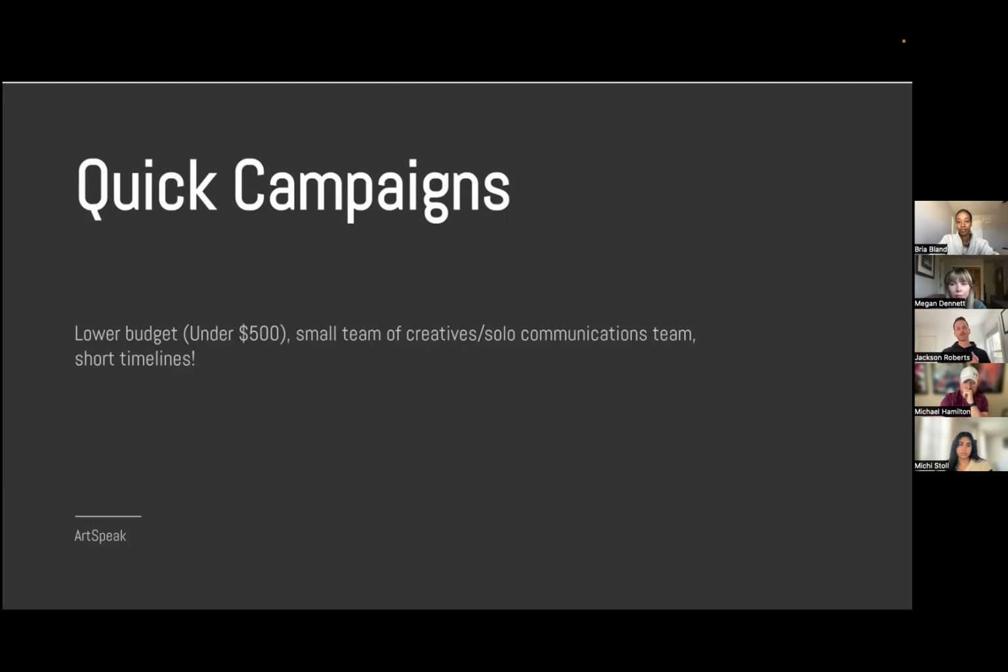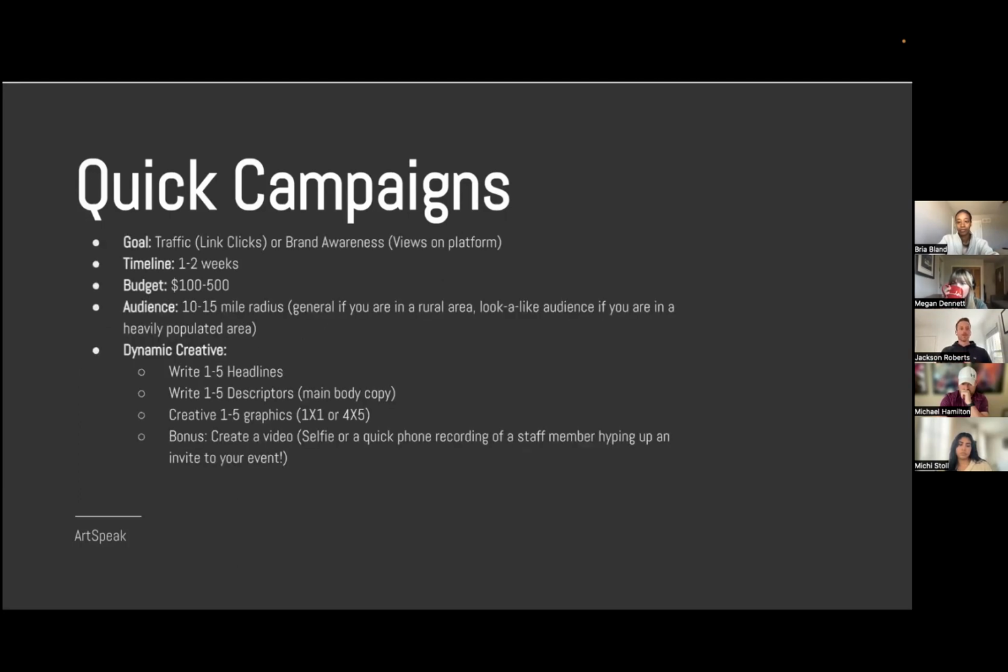A budget of $500 or under. Maybe you have a small team of creatives. Maybe you're a solo communications team. Maybe you have short timelines. You didn't really get to this in time, and now you're just building out a social campaign or a social ad to invite people to your event 5 days in advance or a week ahead of time. So, quick campaign. This is the structure of what I would think through for a quick campaign.